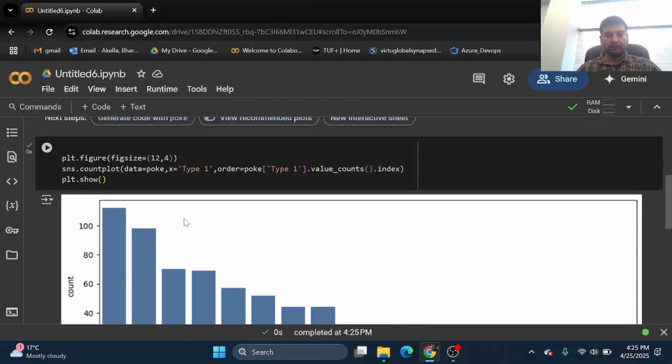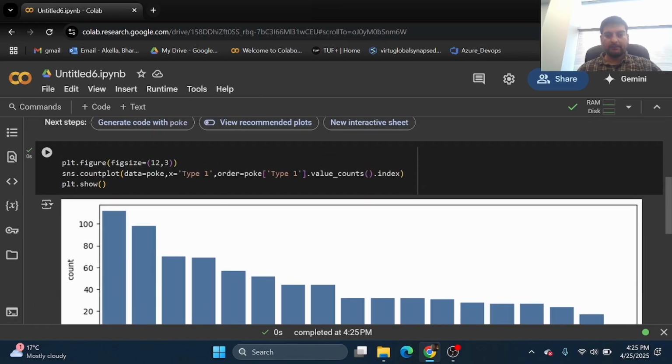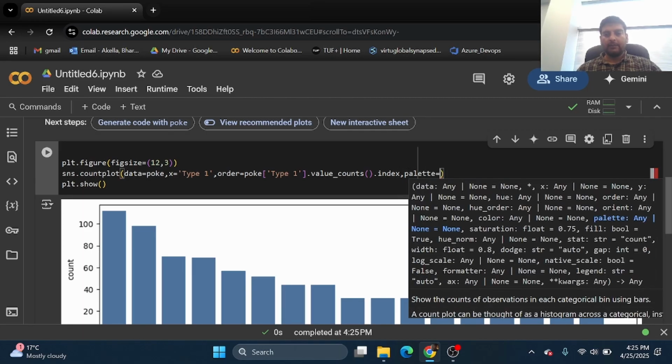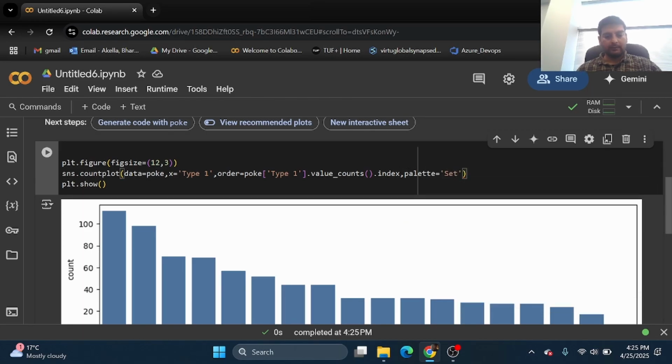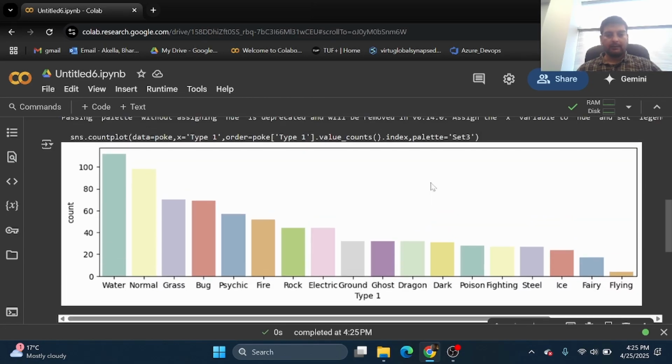Okay, this looks much better. And if I want to fit in the screen, 12 and 3 seems even better. Let me actually give this a palette. So you have another parameter called palette. Let me choose set 3 over here. And this is even prettier, isn't it?